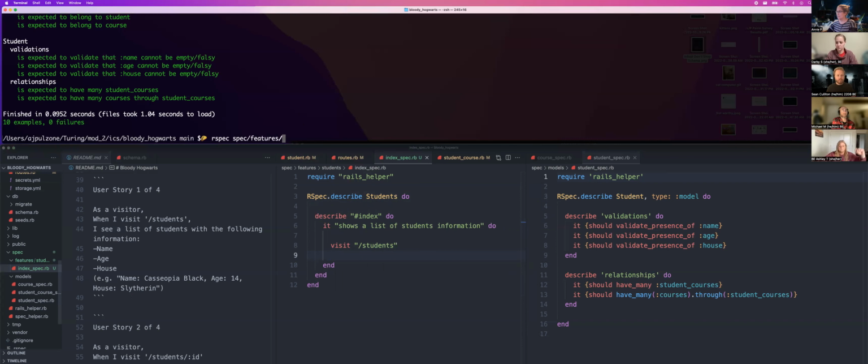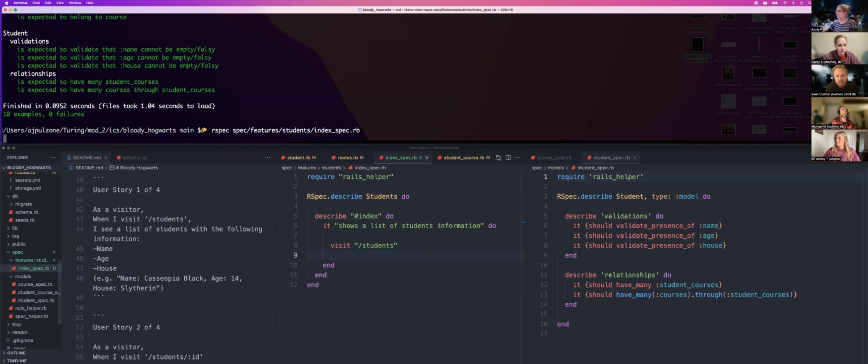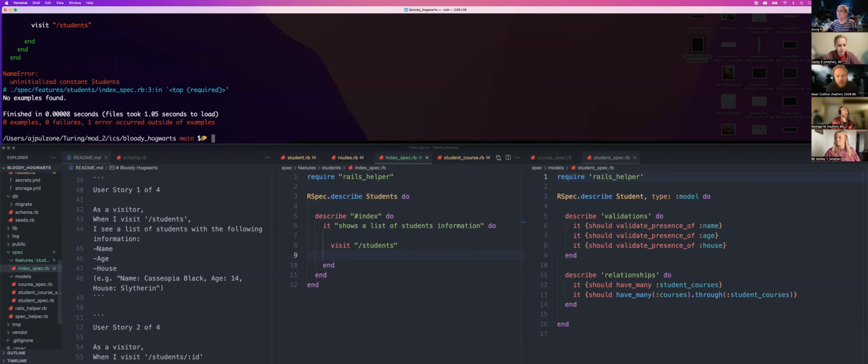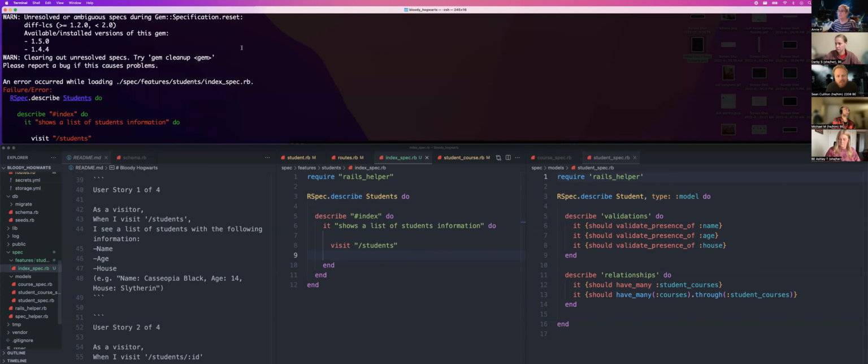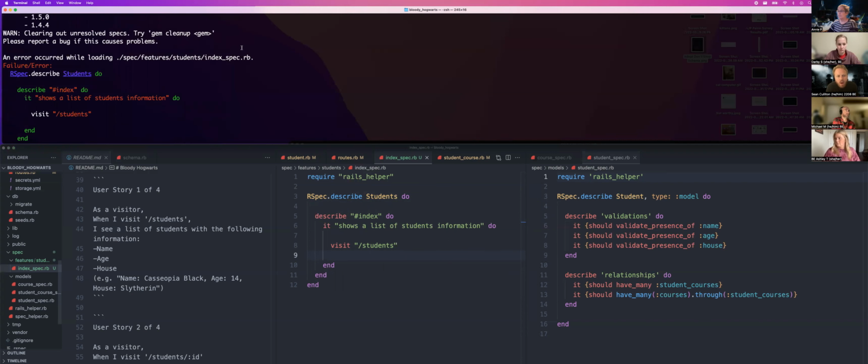The point of this is to see if I even have the route available to me, which I probably don't. Uninitialized constant students, what on earth is going on? Would we say our spec describes student? Would that be better? Let's try.